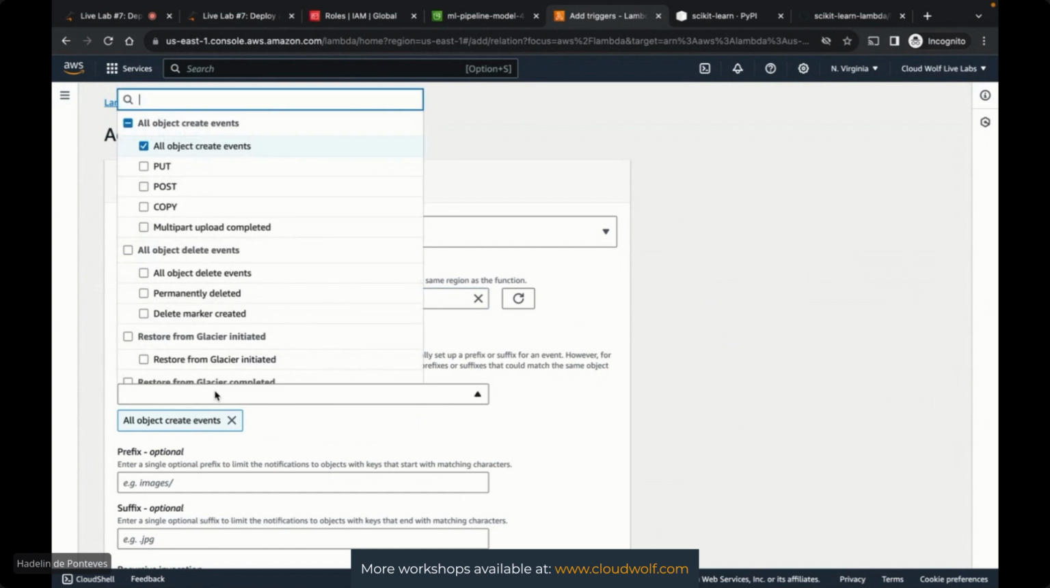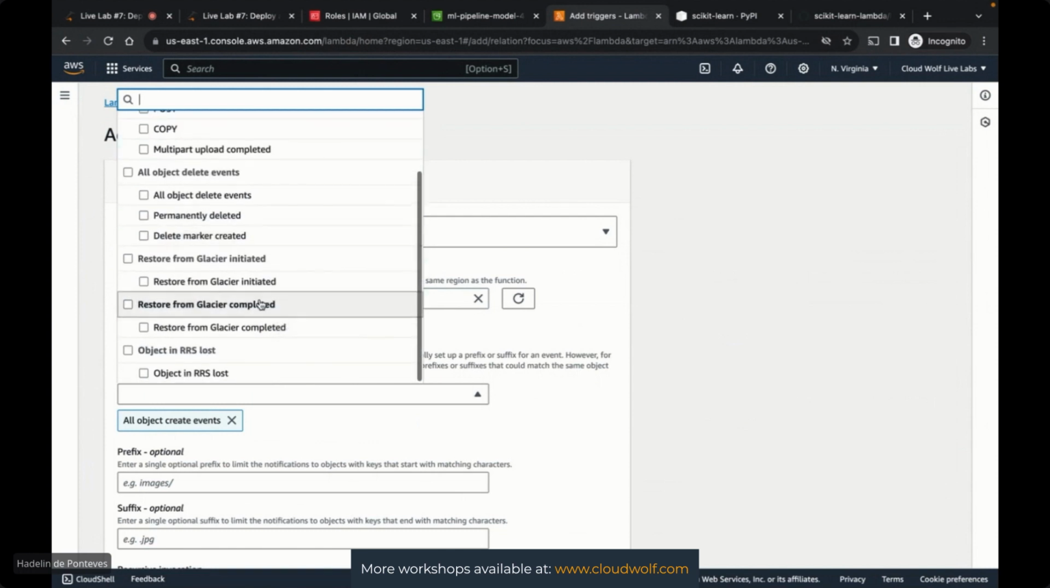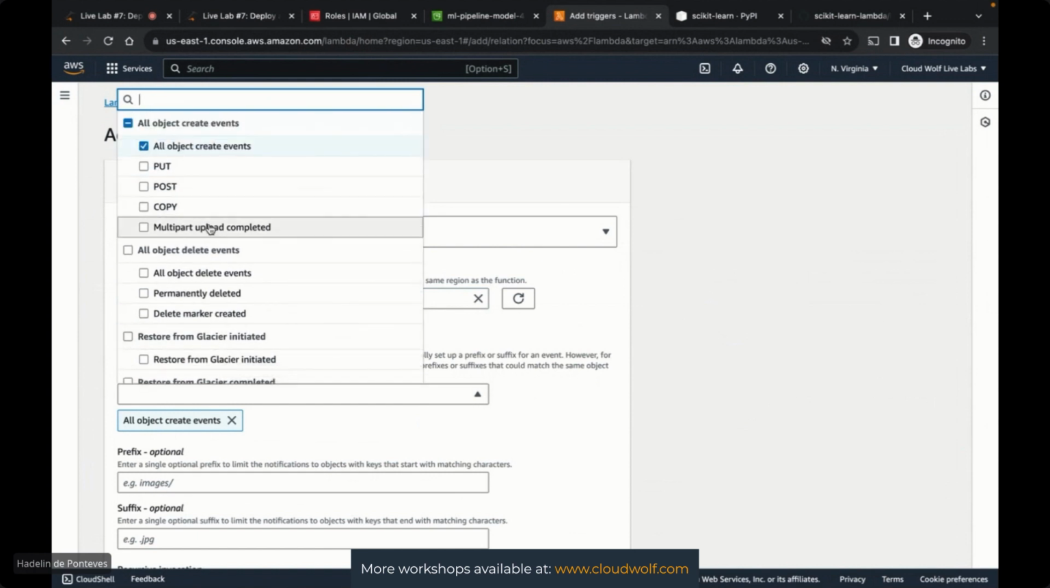All right, so let's see the different event types we have for S3. We have all object create events: put, post, copy, multipart upload completed. Then we have delete events of objects: all object delete events, permanently deleted, delete marker created. Restore from Glacier initiated, restore from Glacier completed, object in RRS lost. So these are all the different triggers that we can have so far, at the time I'm speaking, within AWS Lambda for S3. So according to you, which triggers should we select here?